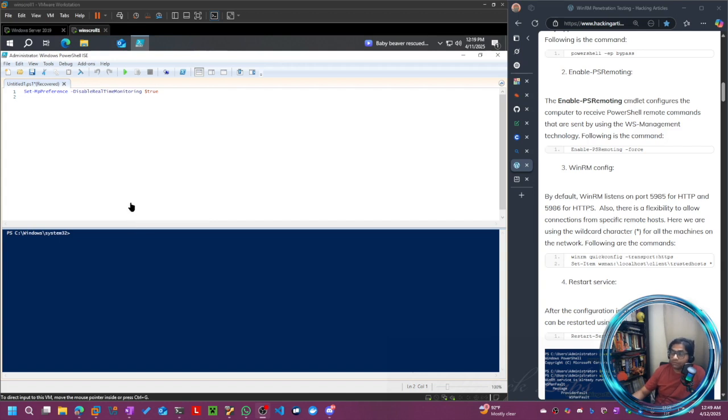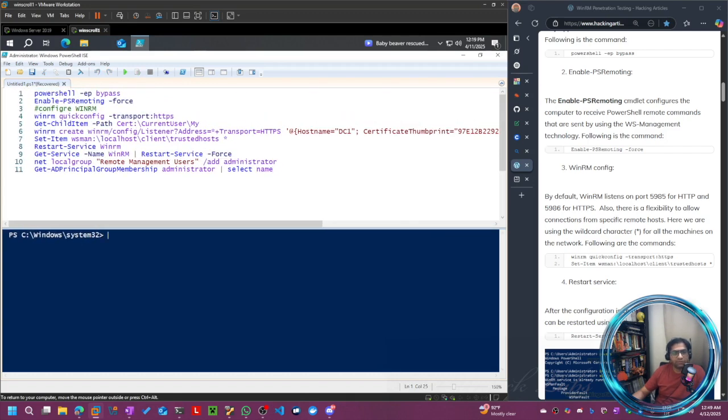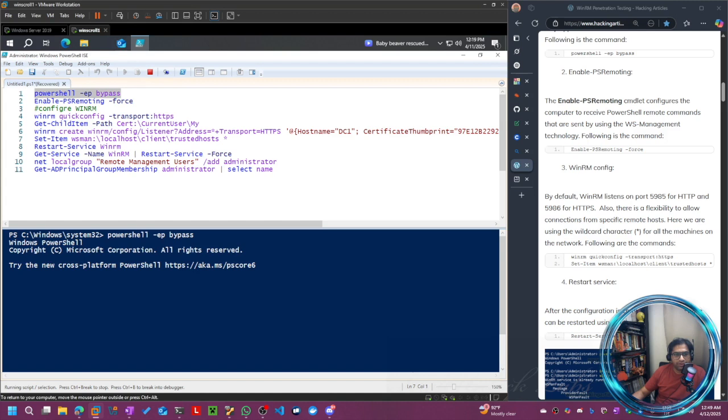Anyway, so now what we're going to do here is paste those things here. What was that command? Okay, for disabling the security in Windows Defender. Enable PowerShell bypass, the new cross-platform aka.ms/PSCore6. Probably I need to upgrade my PowerShell to 7. I don't know, maybe it's already updated.